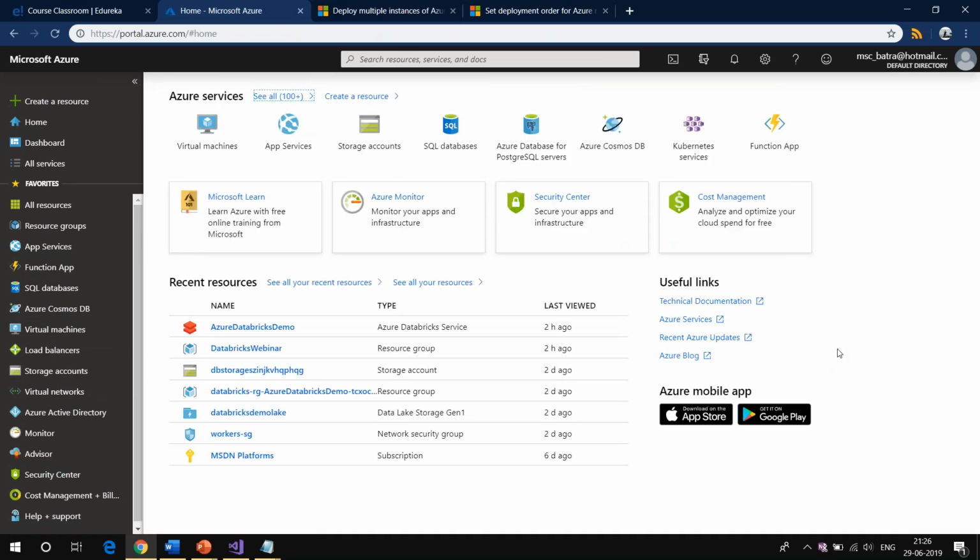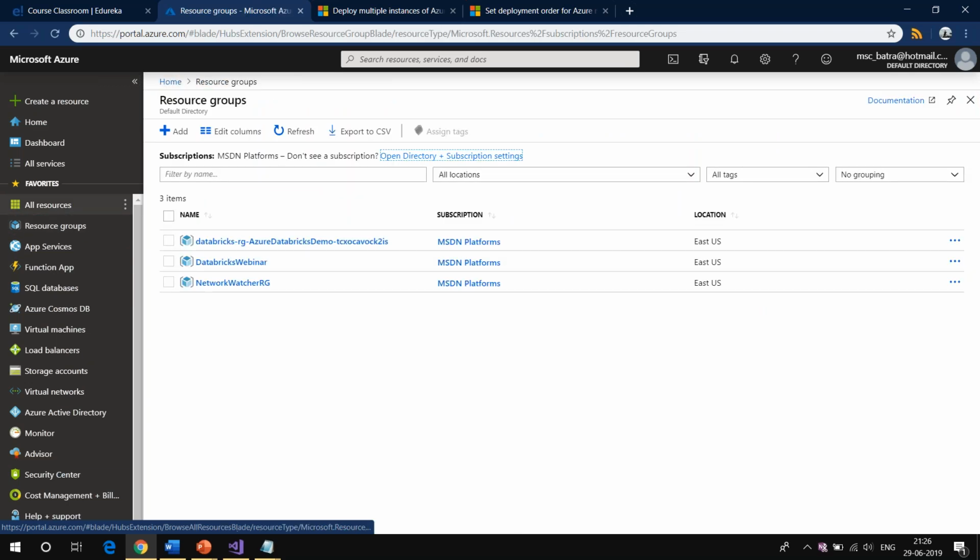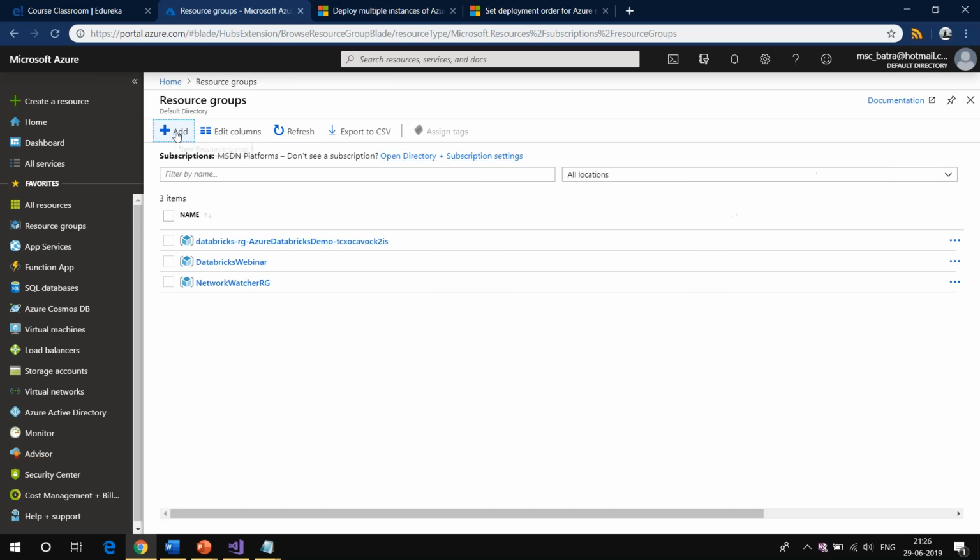Now, this is not what we want to start with. What we want to start with is to create a resource group. Okay, how do I go to resource groups? I can click resource groups here, and then I can click on add. Now these are some of the resource groups I've already created, but we want to start with a new one. So I'll go ahead and click on add.